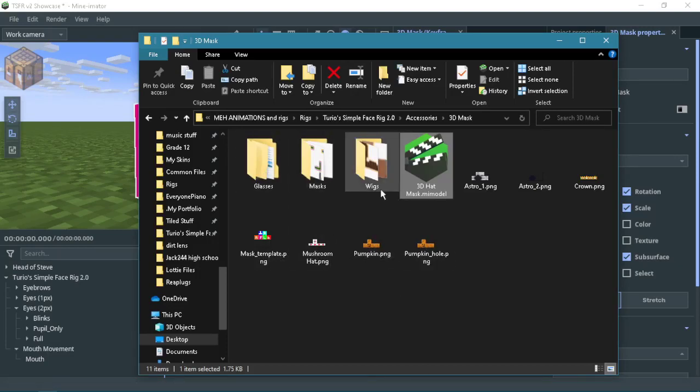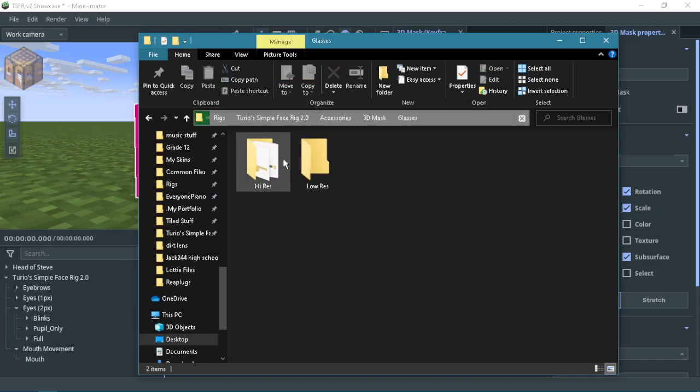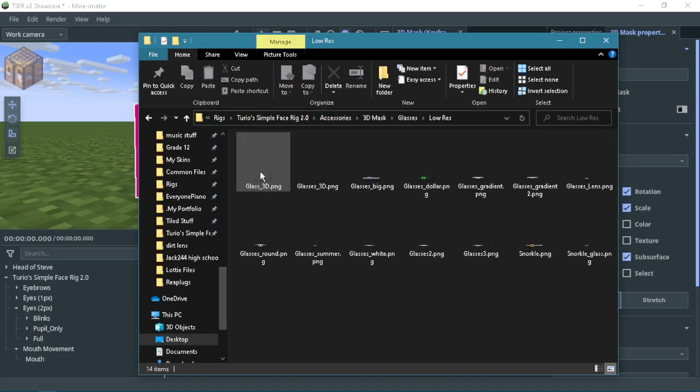So if I were to go to, let's go to glasses first, because I have two sets of glasses here. One is high res, one is low res, and for the low res, I specifically have the non-shades, the glass of the glasses and the non-glass of the glasses, separate.